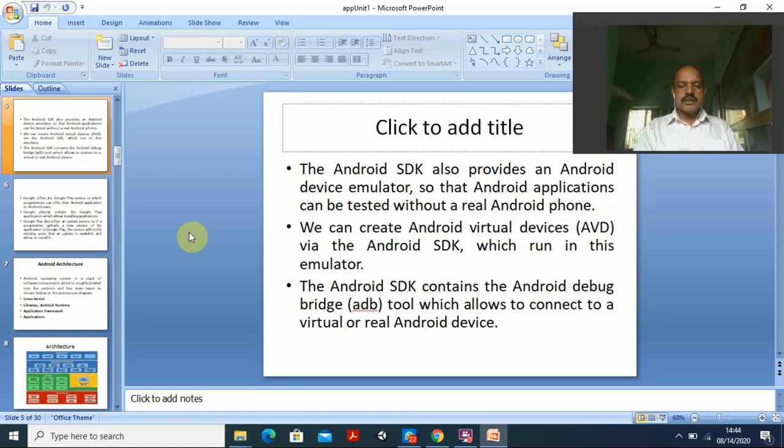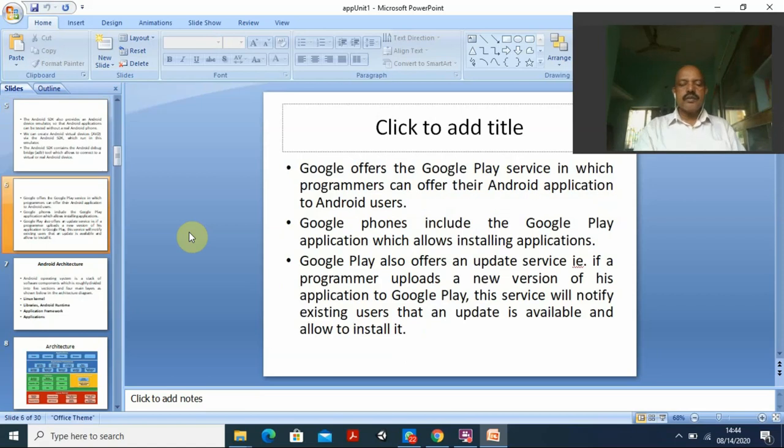And the Android SDK contains the Android Debug Bridge, or as we call it, the ADB tools, which allows you to connect to a virtual or real Android device. Virtual means the emulator we are using, it is a virtual device. Real means you may connect to your Android mobile device, and whatever apps you have, you can deploy there.